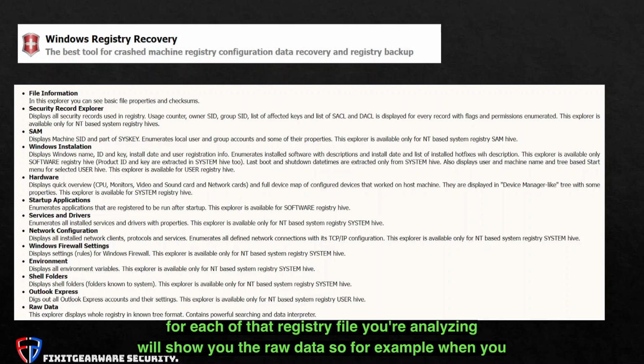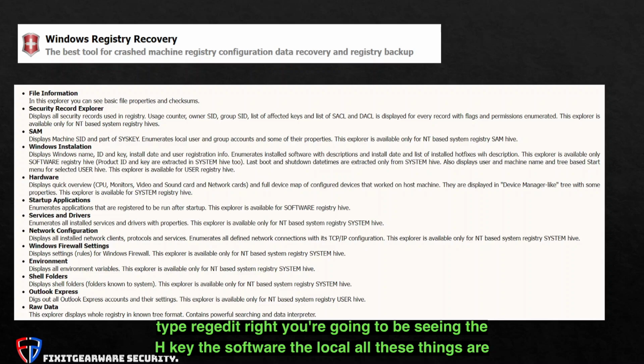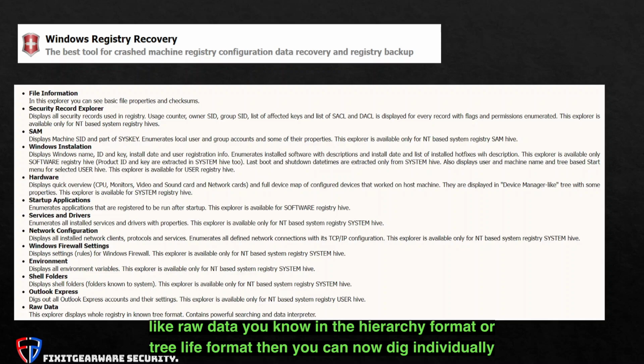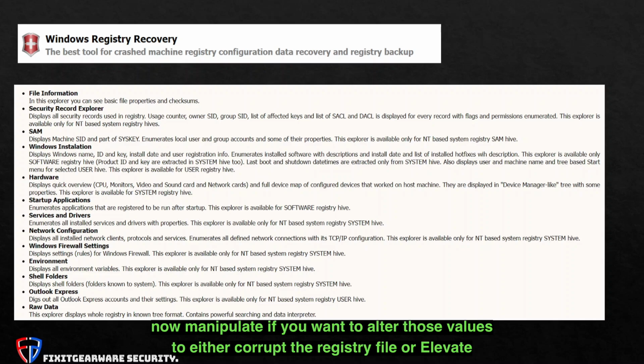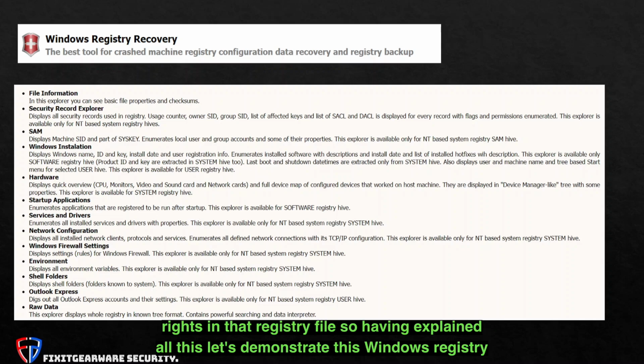So for example, when you type regedit, right, you're going to be seeing the HKEY, the software, the local, all those things are like raw data, in a hierarchy format or tree-like format. Then you can now dig individually to see the binary format of this data, which usually is like zeros and ones, which you can now manipulate if you want to alter those values to either corrupt the registry file or elevate rights in that registry file.